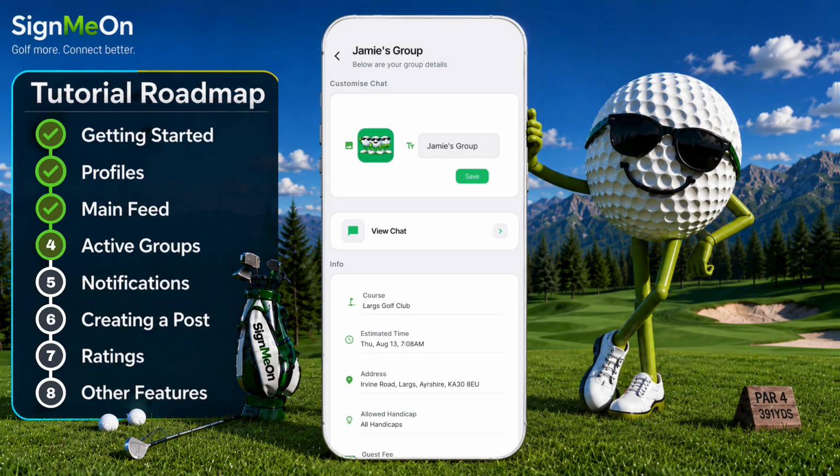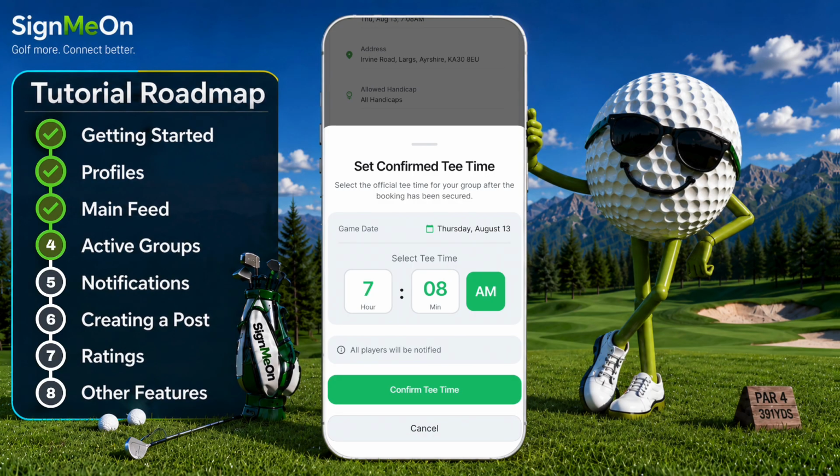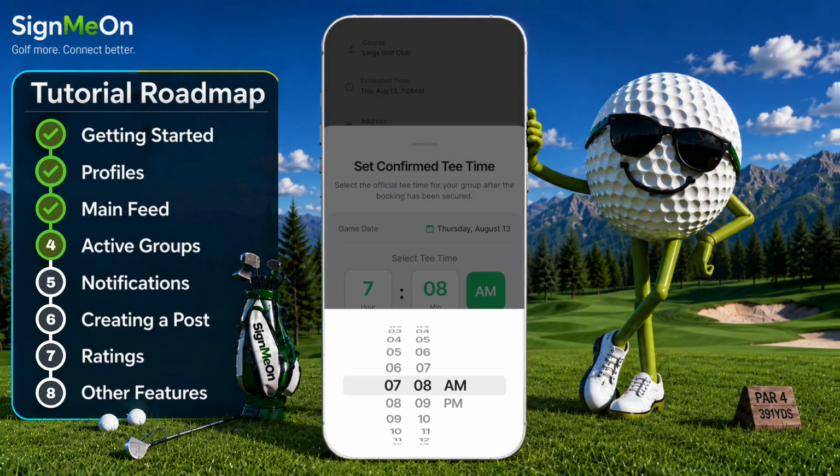So for this example, I'm now the host for this group. Next to my username, you'll see that it says host. A couple of differences when you're the host of a group. You're the one that confirms the tee time. So the estimated time is currently August 13th at 7:08. I will then confirm that if I can book a slot at that time. If I can't, then I can choose to change this tee time.